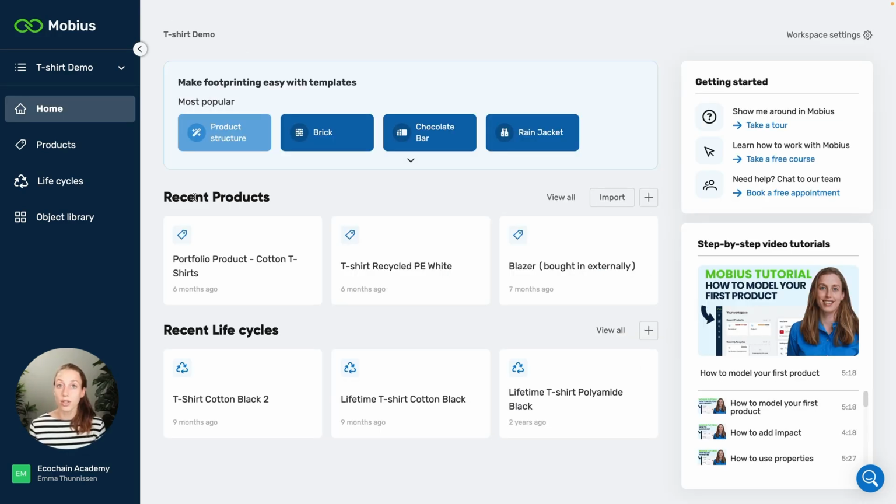In this video I showed you how you can compare your products in Mobius and how you can use that information to see the differences in impact and make more sustainable decisions.